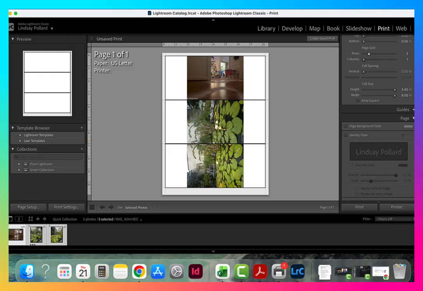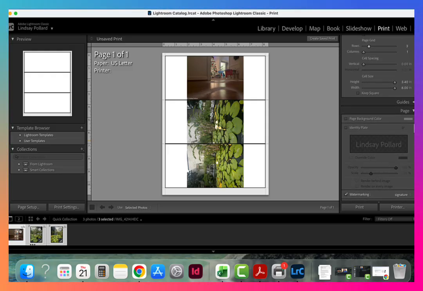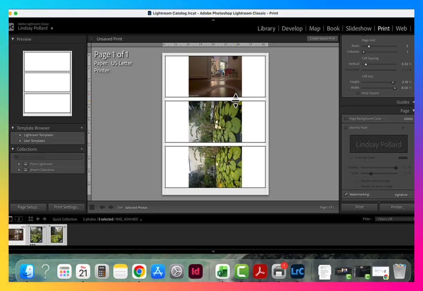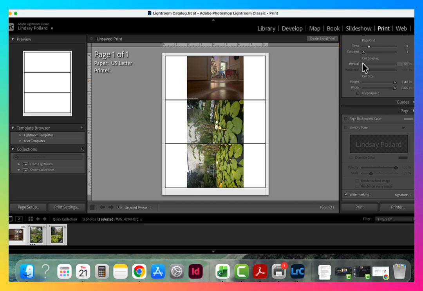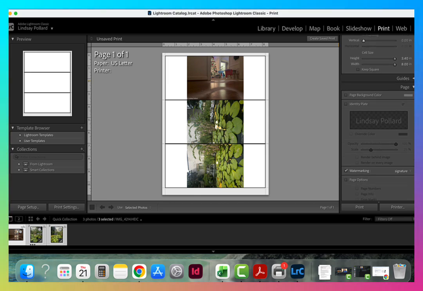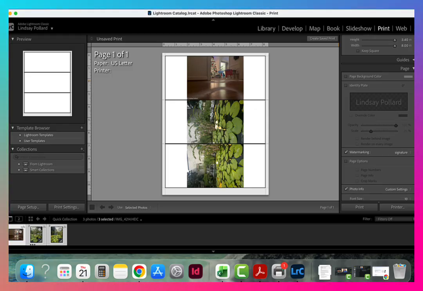And we're going to go on down here. You can also change your cell spacing. So if you see how that is, that just creates space between each image. That's not really necessary for the most part. You can have them butted up next to one another if you like. All right, so the next part of this that I really want you to have is your identity plate.